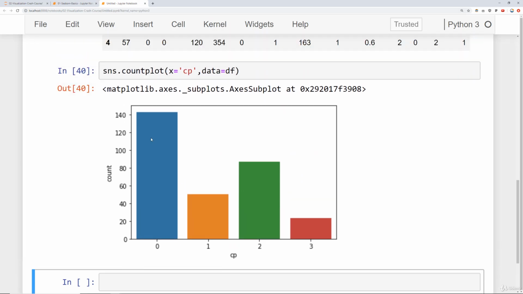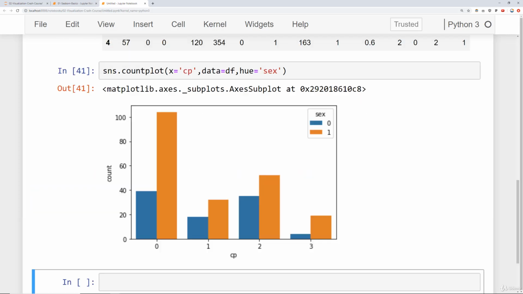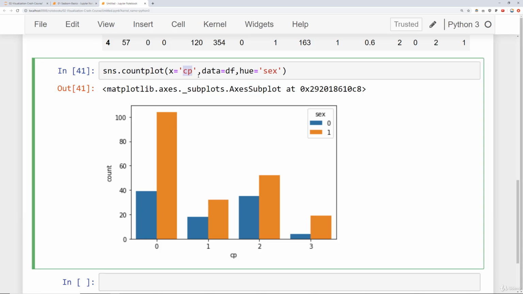Now maybe you're interested in the types of chest pains, not just the count, but count per sex. So what's really cool about Seaborn is you can add this hue call and add another categorical feature, such as sex, and it will then divvy this up not just by the pain type in their chest, but by the hue. So it'll show you for both male and female per CP.